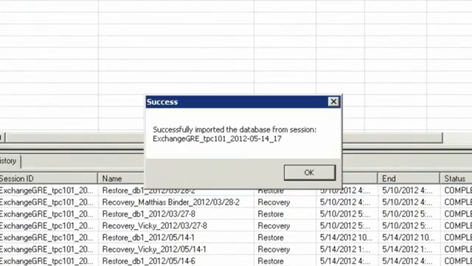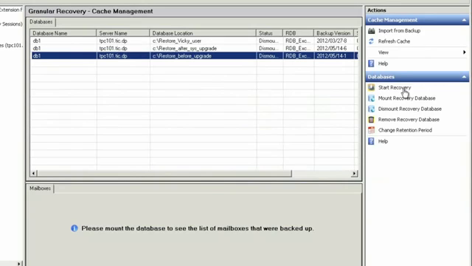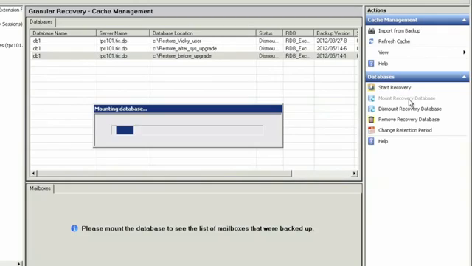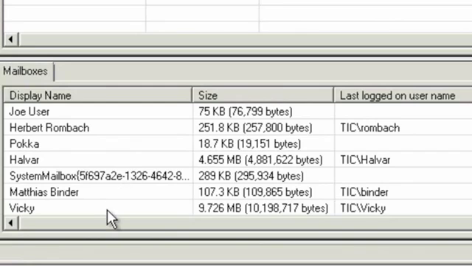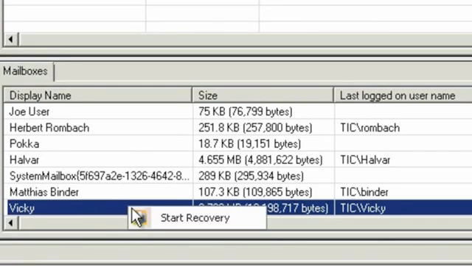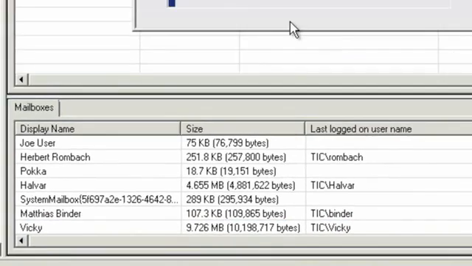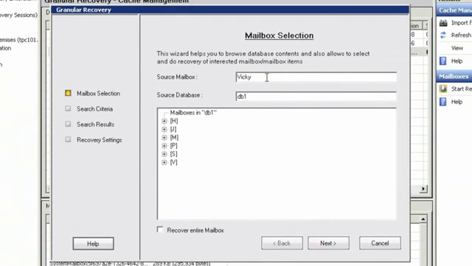For instance, this dialog box has indicated a successful restore for that point in time. We can now search and find the exact item that we are looking for and conduct our recovery. But in order to do so, we need to first mount this newly restored database and start the recovery process. Here we'll select the user Vicky and initiate the recovery of her data in question. Within the mailbox selection dialog box, we can simply select the user Vicky and hit Next to proceed with the search window. Optionally, we can choose to recover her entire mailbox.